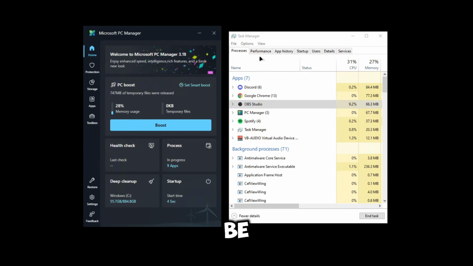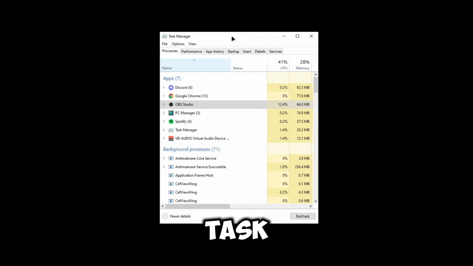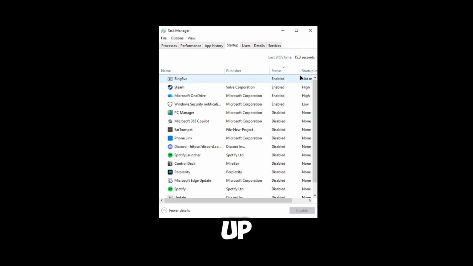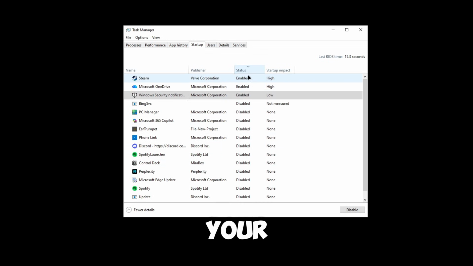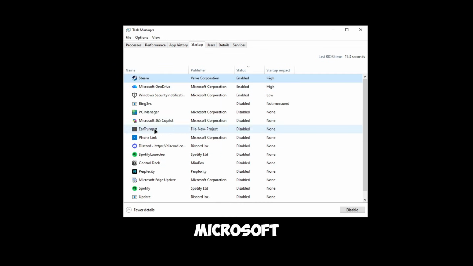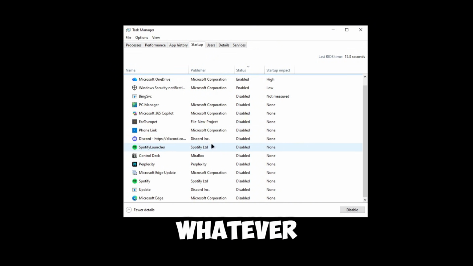We're actually not going to be done with Task Manager, so we're going to close our PC Manager real quick and go back to our Task Manager. We're going to go to Startup. Now you are going to see a bunch of startup apps. You got Steam, your Microsoft, your Roblox, or whatever you have going on.